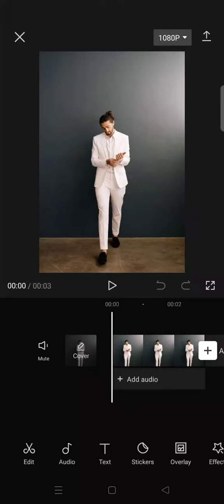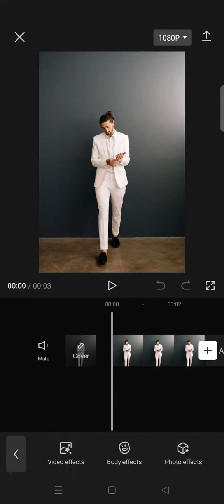On today's video I'm gonna show you how you can create a cool Instagram story video using only the effects in CapCut. So here you need to prepare a photo and then just add it to CapCut and go straight to the body effects.